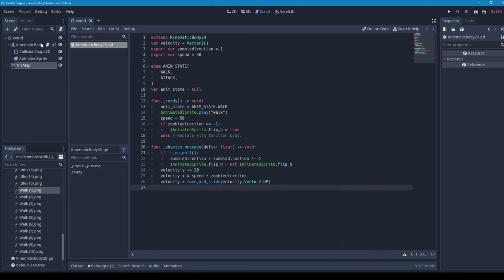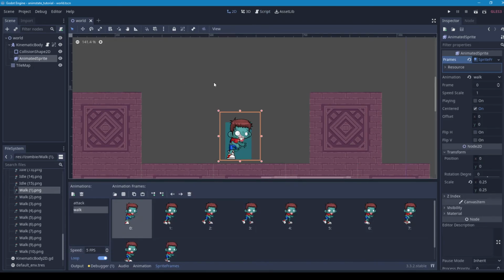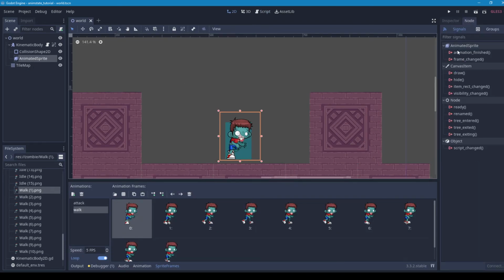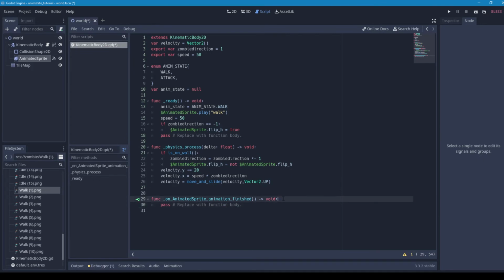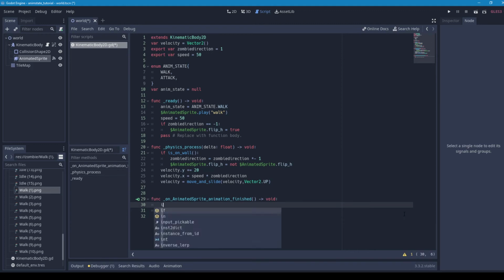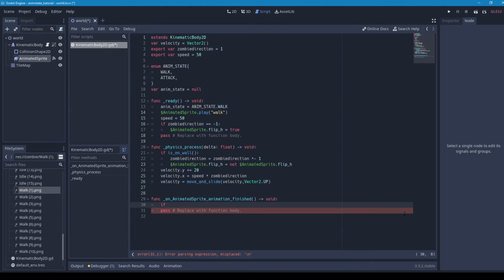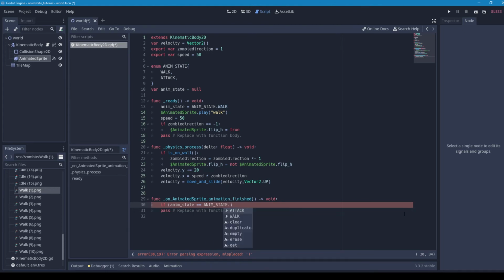and now we're going to, on the animated sprite, over onto the node section, and we're going to do animation finished, and it's going to go to the script, and in here we're going to say, right, if the anim state is equal to, double equal sign again, to anim state dot walk.